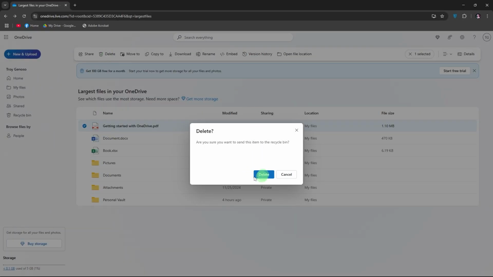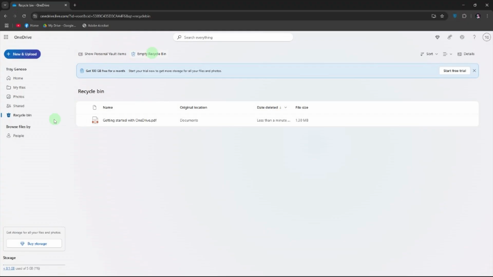Empty the OneDrive Recycle Bin. Click Recycle Bin in the left panel, then choose Empty Recycle Bin to permanently free up space.